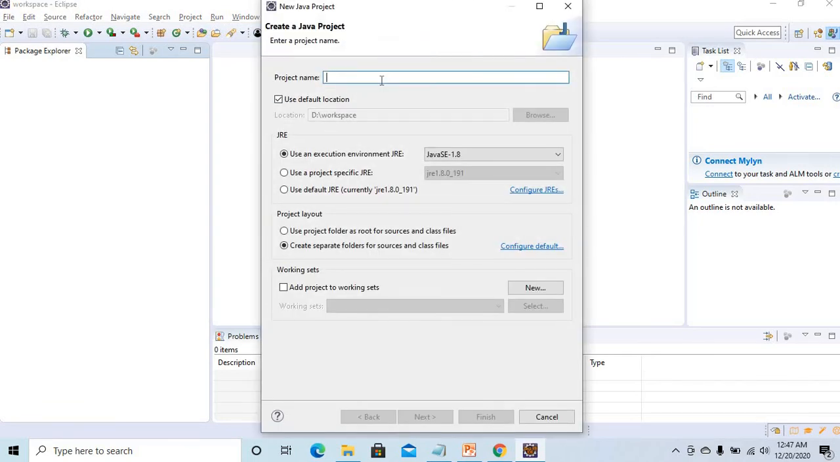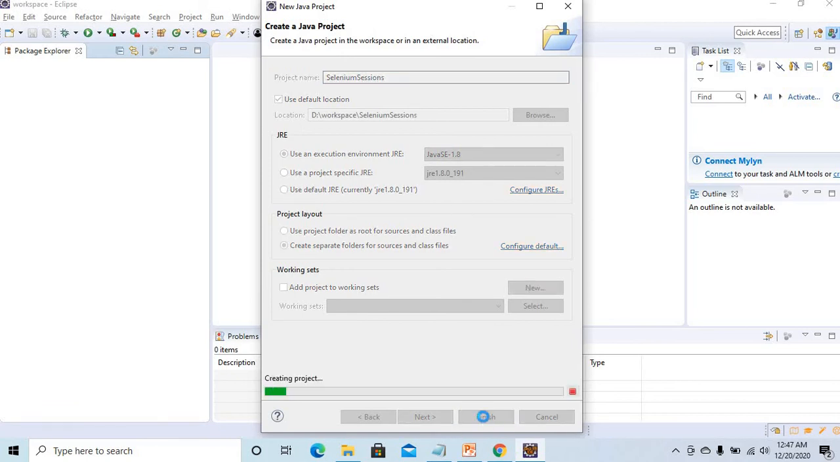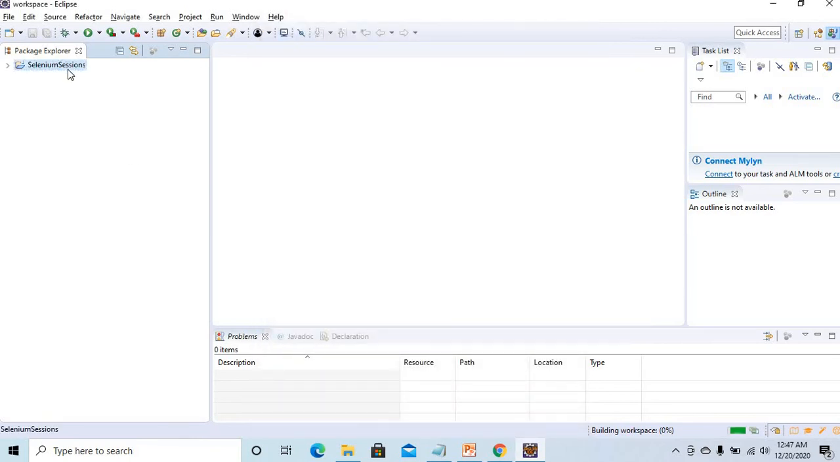Give your project name. Now I'm simply giving Selenium Sessions and straight away clicking on Finish. That's it. See, your project is created. Just expand it, you will see one src folder and you can see one JRE library.